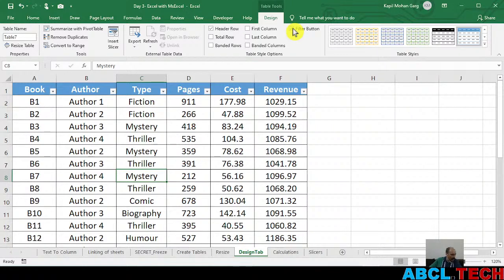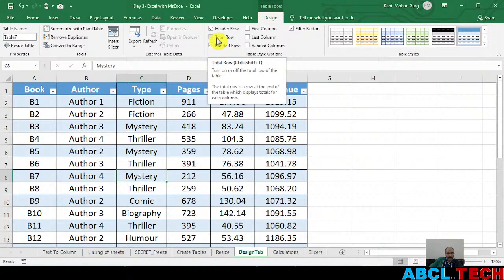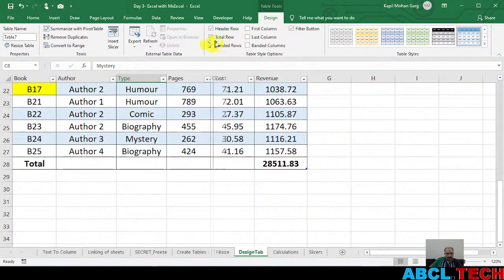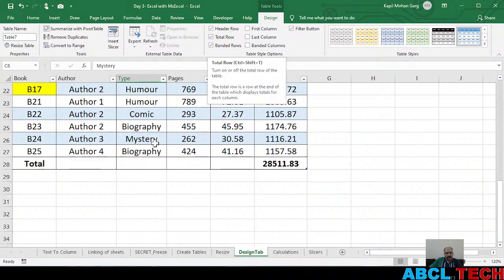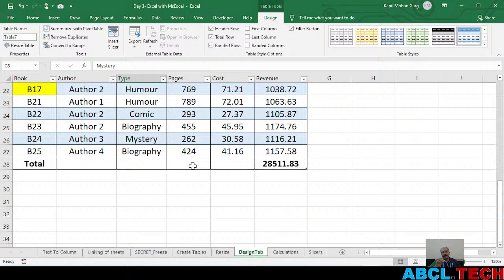Right? Now, after that, the most important one is the total row. Let us work on this. You click on this total row. As soon as you click on this total row, see, in the last a row appeared by the name total. A row appeared by the name total, and this is one of the very intelligent, great features of data tables. Now, this total row, if you want to remove it, just uncheck it. If you want to show it, check total row.